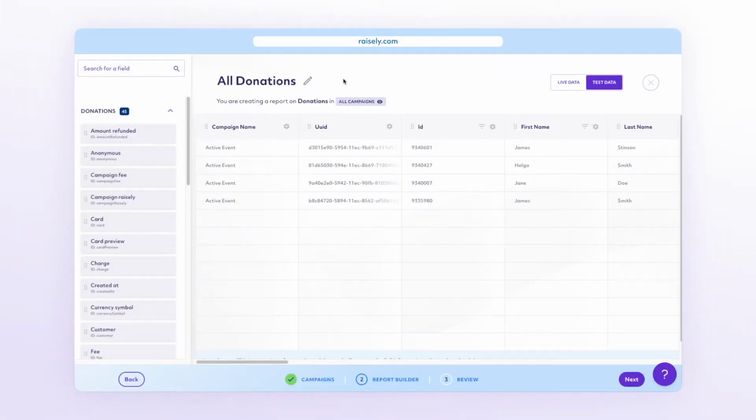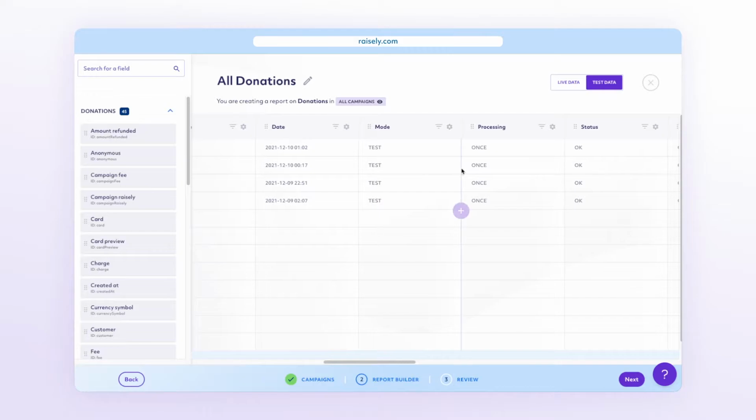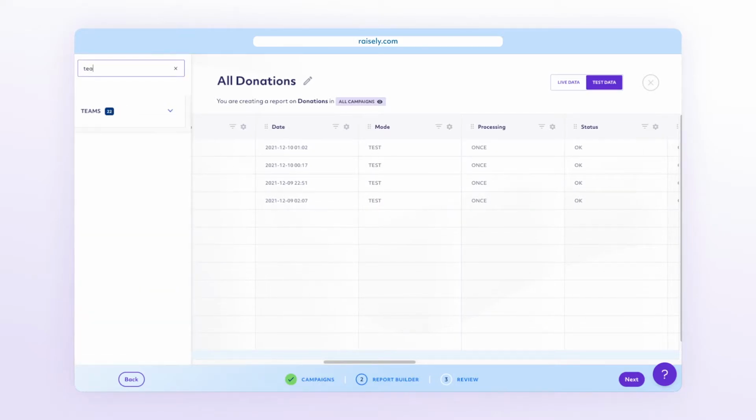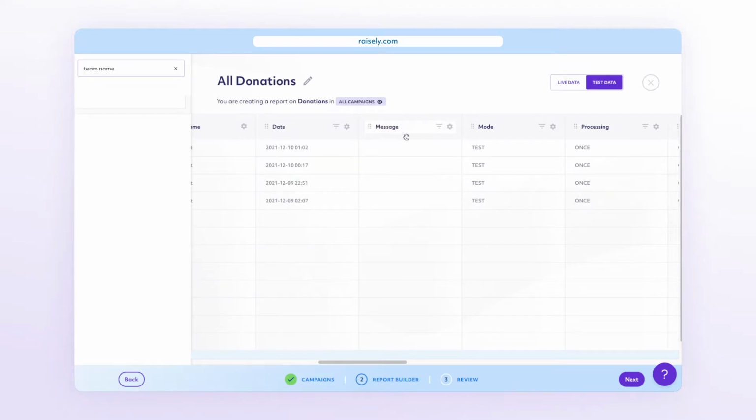The Report Builder is a simple tool, enabling you to add, arrange, and filter specific data for your report. If you have selected a template, the data columns will be pre-filled. To add a new data column, simply search for the relevant data field and drag it into the report table. To arrange your data, simply hold your cursor on the column name to drag and drop. You can also remove columns with the column settings icon.